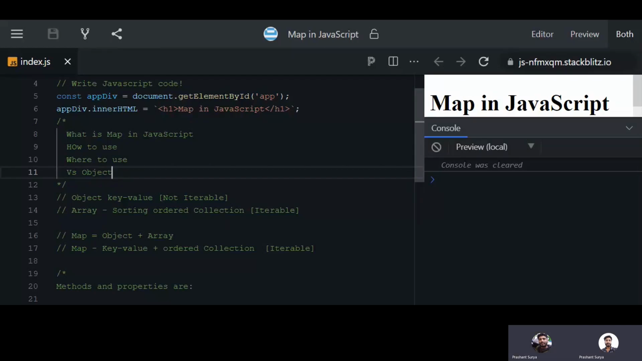In this session we will discuss what is map in JavaScript. This is not the map we use with arrays. This is a separate map, like an object or array. So we will discuss today what is map in JavaScript, how to use the map, where to use it, and what is the difference between the map and object and array as well.